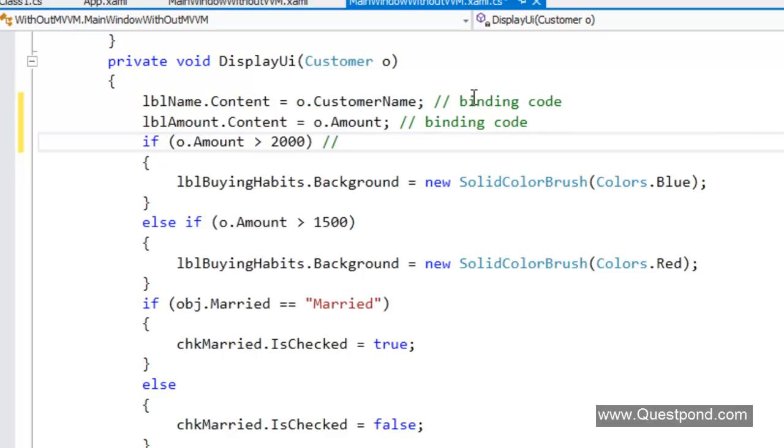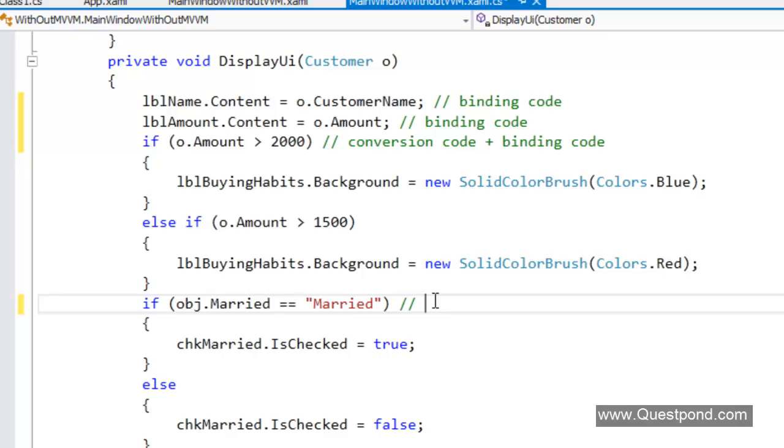Here, depending on the amount, we have a buying habits logic, right? So you can see here it says that if the amount is greater than 2000, then set the color to blue, or else set the color to red, right? So here I have transformation logic, you can say conversion logic, whatever you say, conversion code plus binding code, right? Again, you can see over here this is conversion plus binding code.